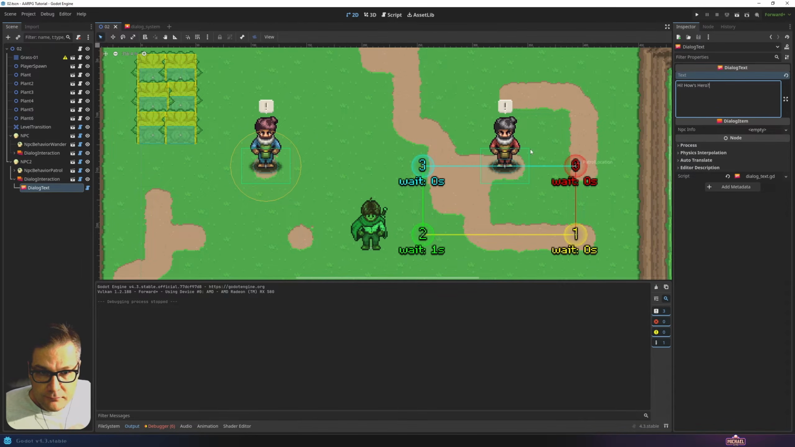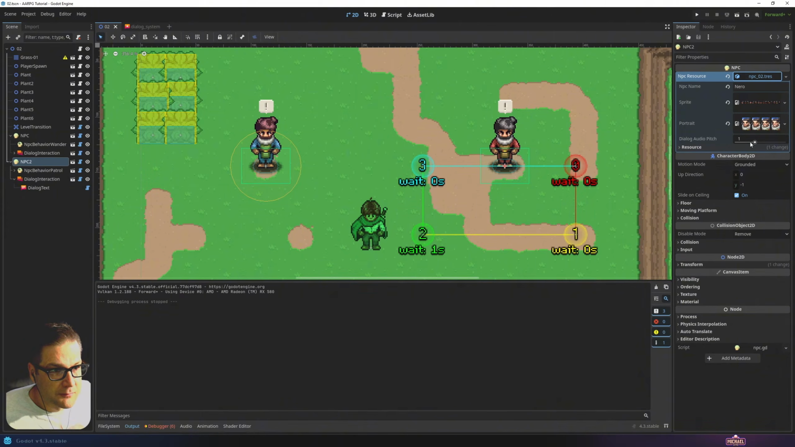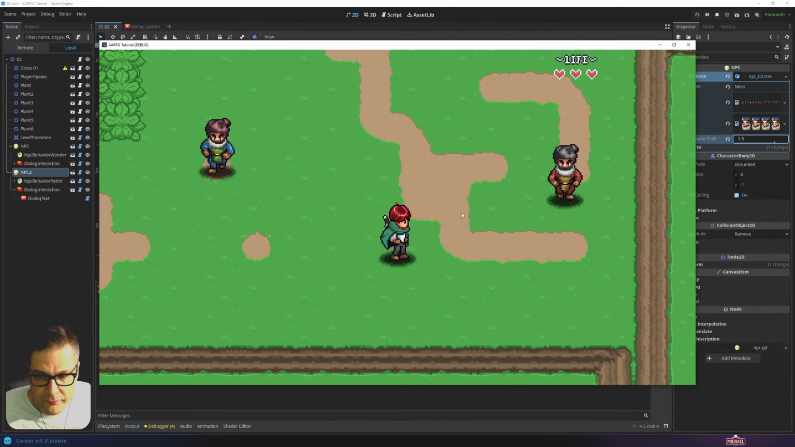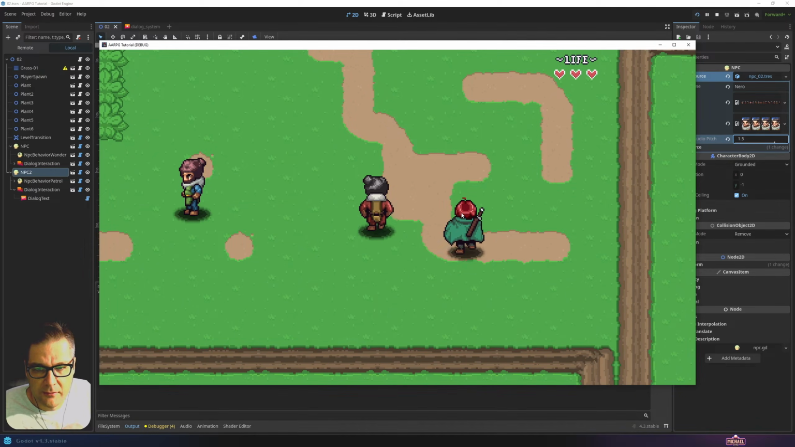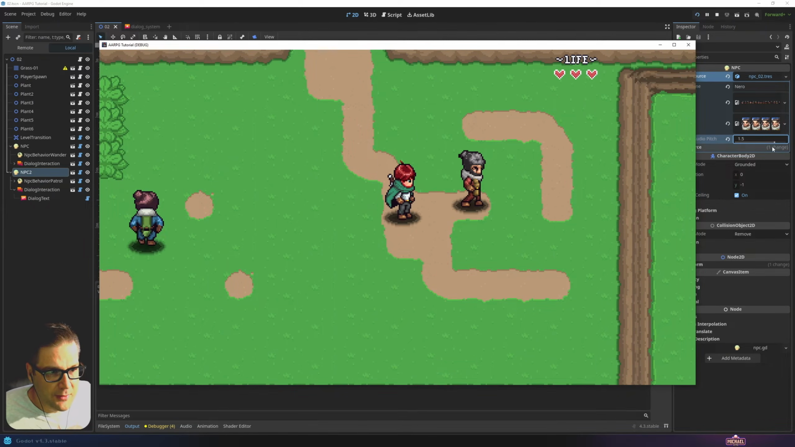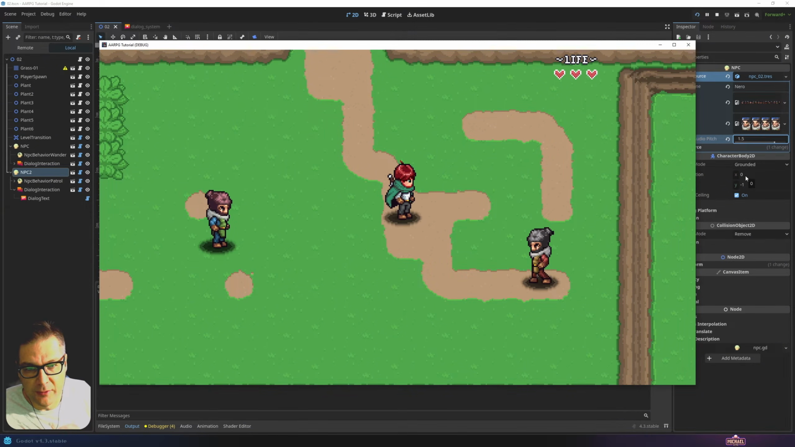this NPC's values maybe aren't set. I don't know. I'm not sure what's going on. Let's just set it high and let's try running this again. Okay, so that's working. For some reason, if we haven't touched these NPCs after we change that resource script, I think it's passing in a 0.